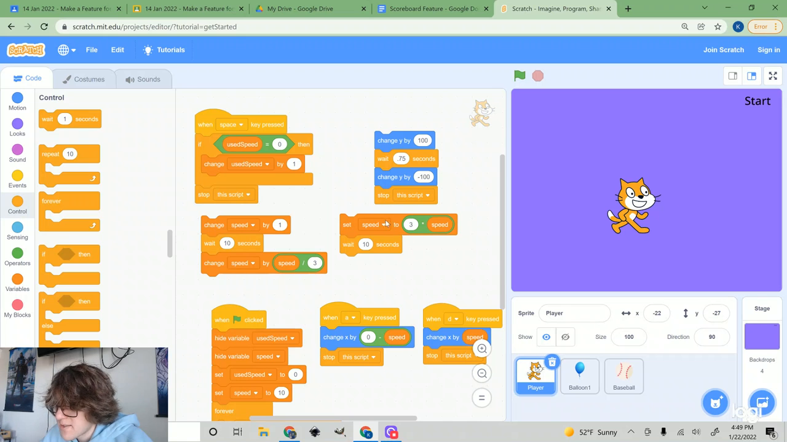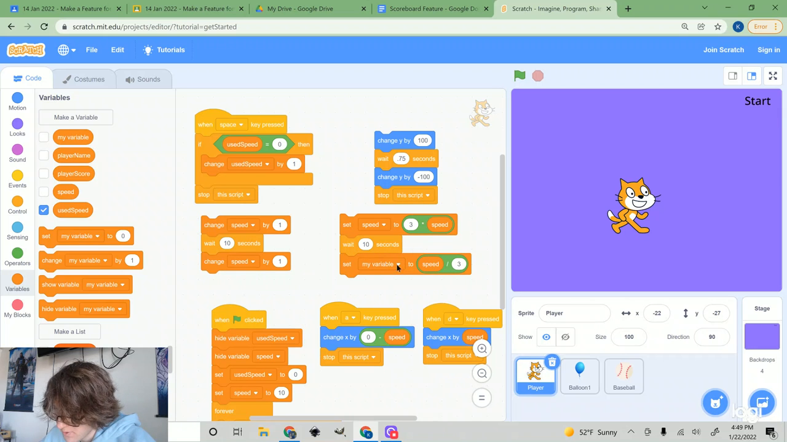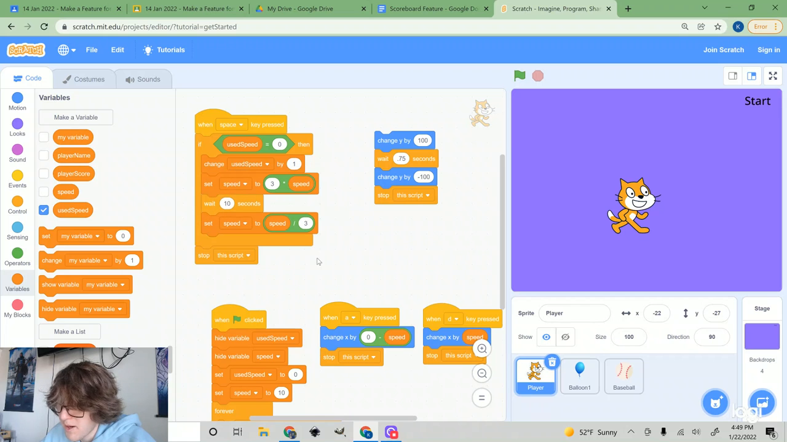All right, so we're gonna set the speed to 3 times the speed. So 3 times the speed is 30. We're gonna set the speed to 30, and then we're going to set the speed to the speed divided by 3. So if the speed is 30, 30 divided by 3 is 10. We're just going to chunk that code out, and we're going to pop that back in here.